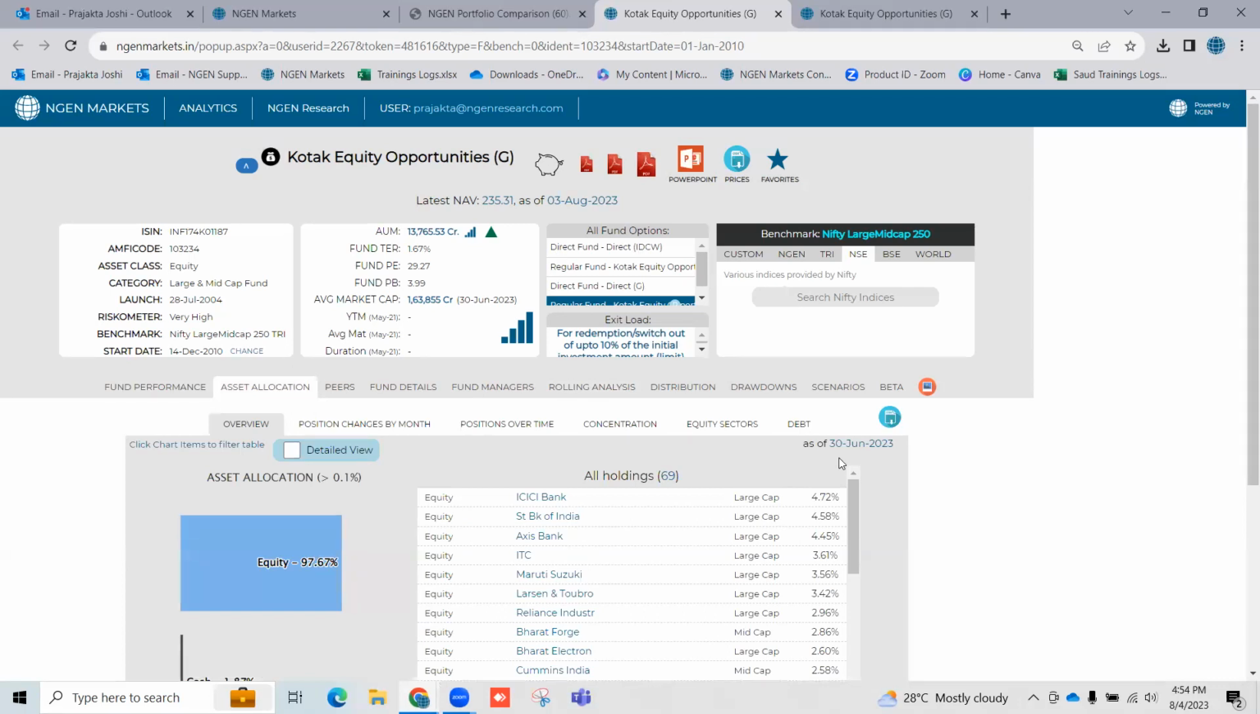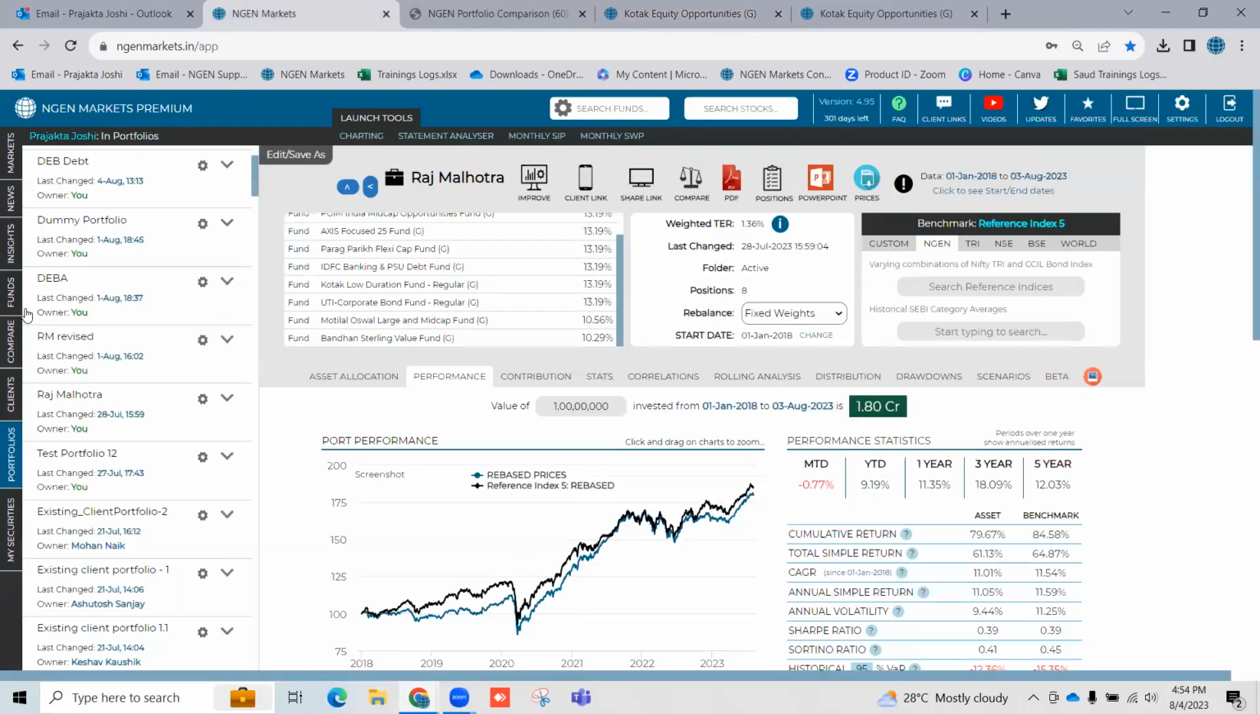Yeah, got it. Typically you will see that as of now, the holdings are updated as of 30th of June 2023. Our monthly cycle for updating holdings runs between 8th and 13th of the next month. So between 8th and 13th of August, we will have the cycle running for 31st of July 2023 holdings. Typically that is also available in the fund section.